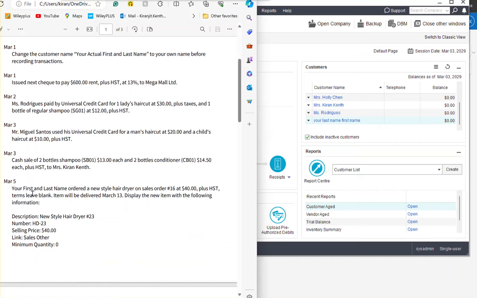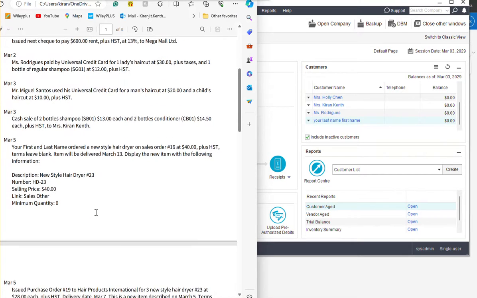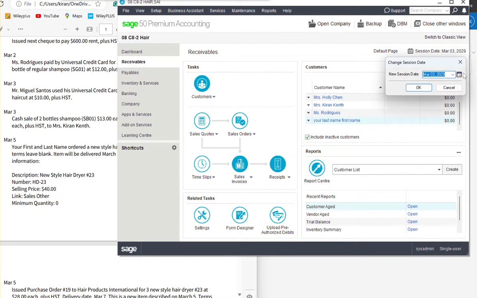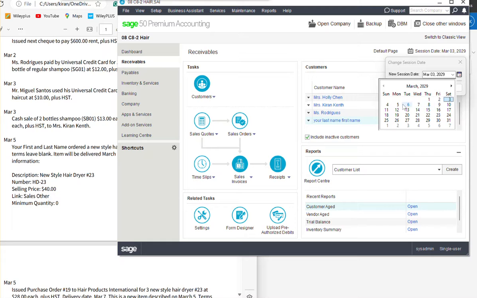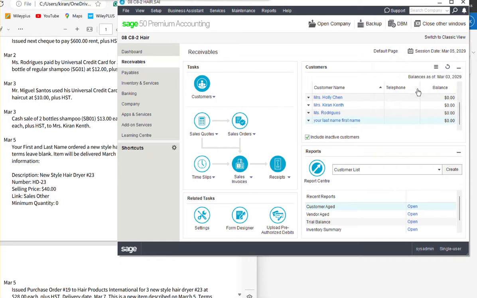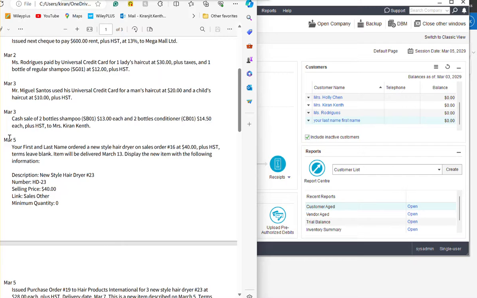So let's go to number 5, and what we have is we have to add a new inventory, and in this case, when are we doing it? March 5th. And I will say okay. So when we go to the next one, it is March 5th. The reason my name is here is because I know the author and I work with the author quite a bit, and I teach this Sage 50 course.